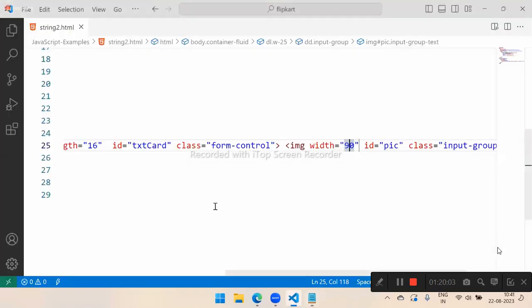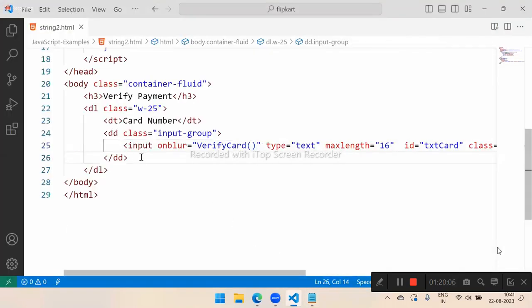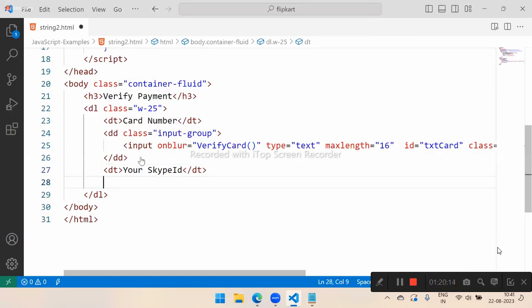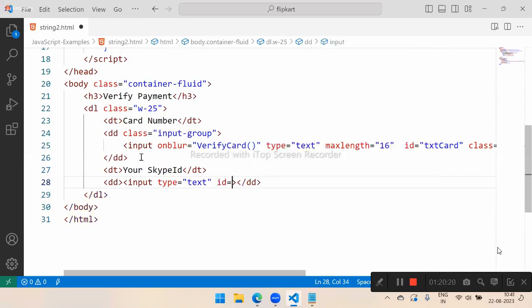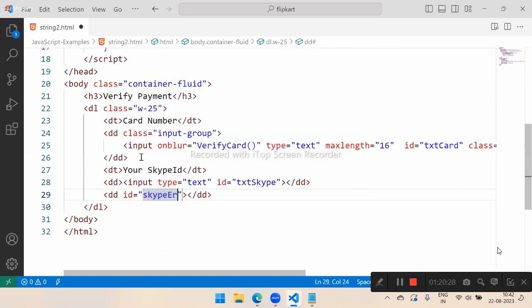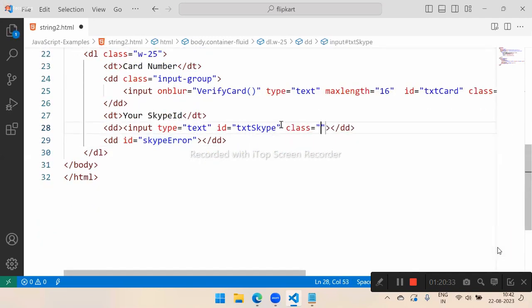You can even verify whether it is ending with something or not. For example, suppose you have another data term, we say your Skype ID, and you define a data definition. Input type is equal to text, ID is equal to txtSkype, and in the data definition here we give an ID as skypeError. Now what we should do is, when the user enters here, class form-control, the Skype ID must end with outlook.com, meaning it should be outlook.com.